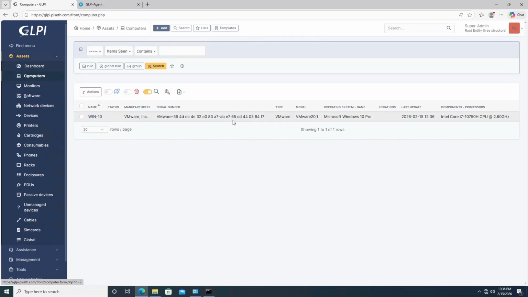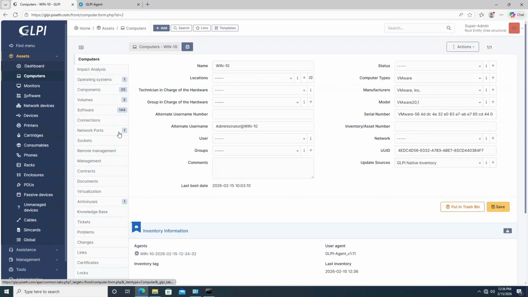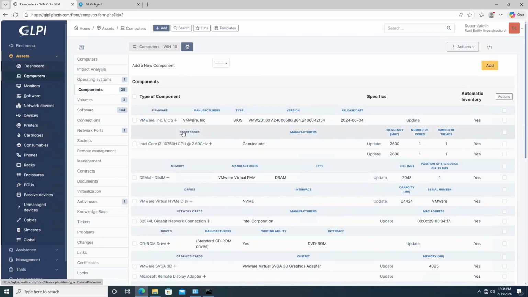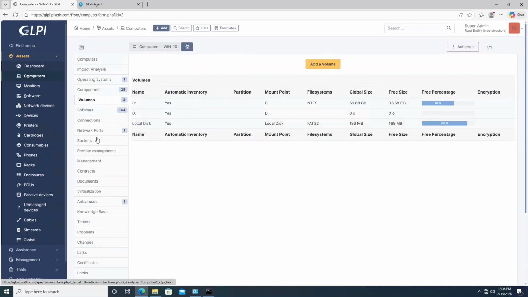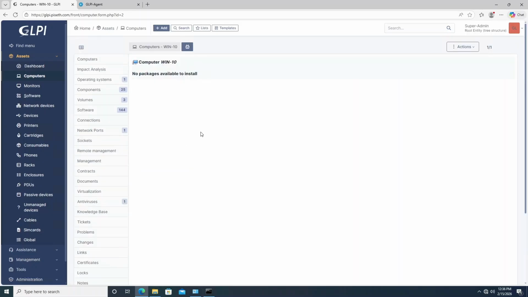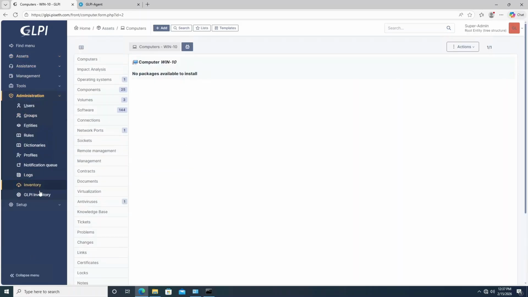Now you can see Win 10 has appeared in the computer list, and we click to go to the detail. We can see all the information inventoried from the client: the operating system, components, version, software, everything. Now we scroll down and go to package deploy. Package deploy is not available yet.